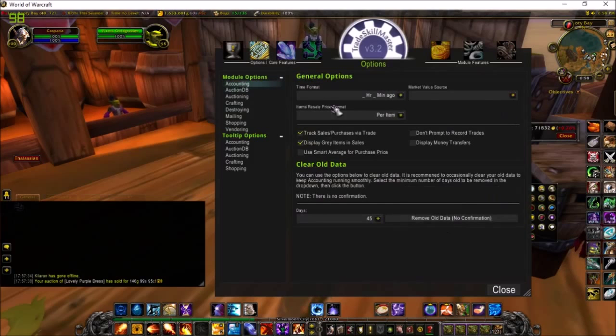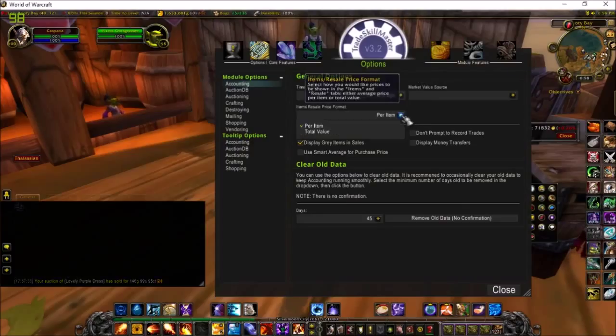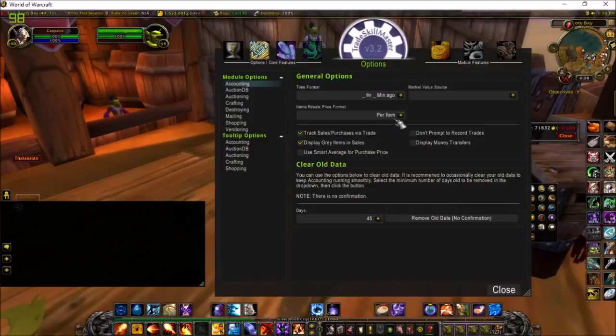Accounting, again, I don't touch any of this, but this is where you can tell it how you want to format your time and your date value. If you want it to show prices of things per item value or per stack value, you can choose that there. And yeah, you can take a look at this yourself. Display money transfers, if you're transferring it to different accounts and things like that. If you hover over them, a little pop-up comes up telling you what they mean.